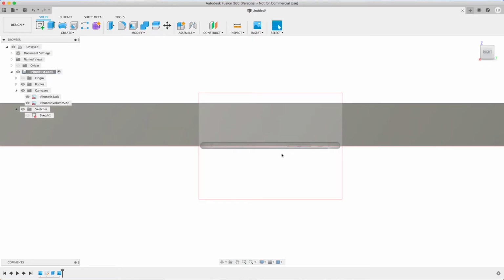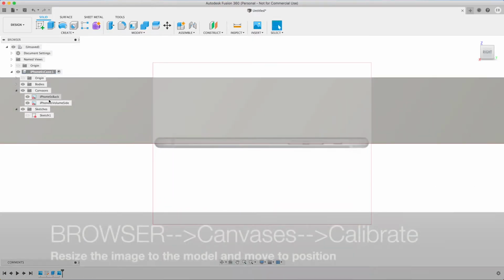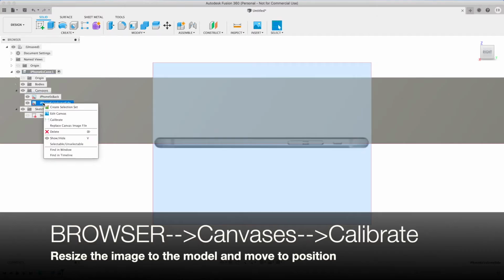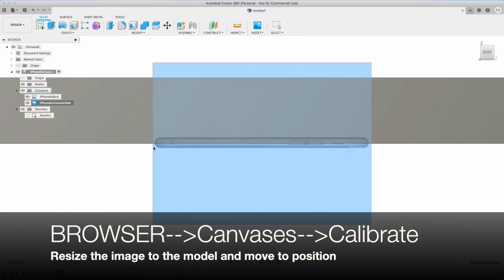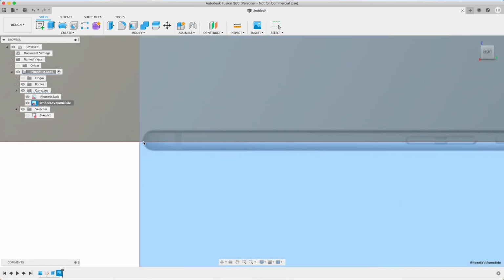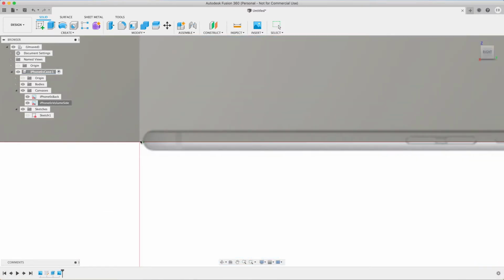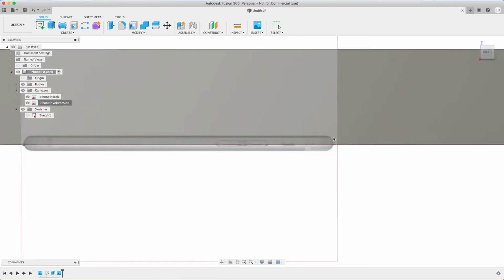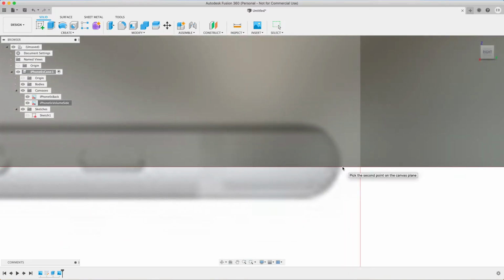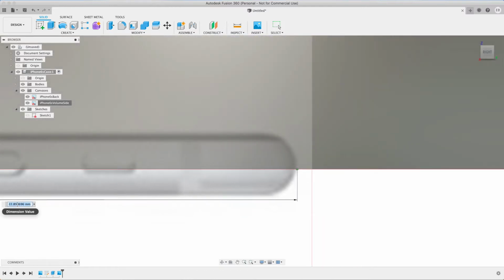Click OK. And now once again we want to calibrate it, so go to the browser, select the image, right click and calibrate. And now if we select the edge of the image on one side, and then select the edge of the image on the other side, we can now type in height, because this is the height of the phone, and it will scale the image accordingly.